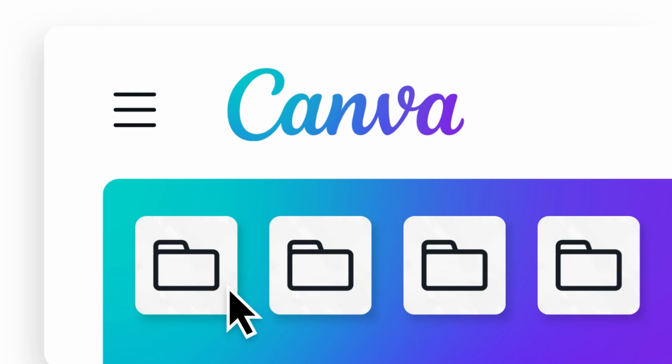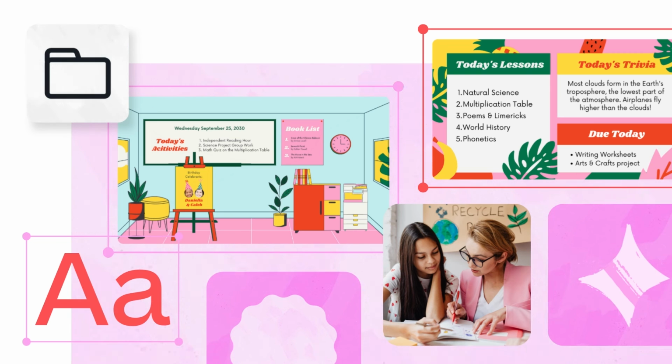Now that you understand the projects page and how to create folders, you're ready to organize all your brilliant Canva creations.